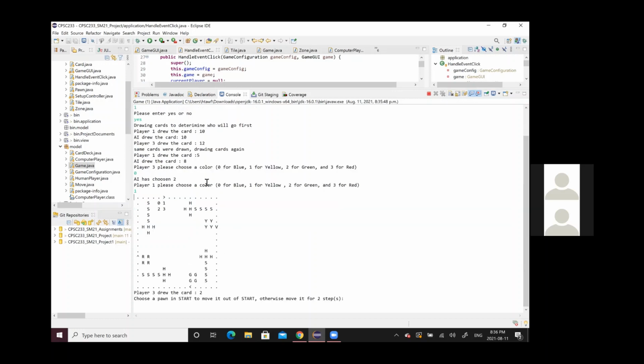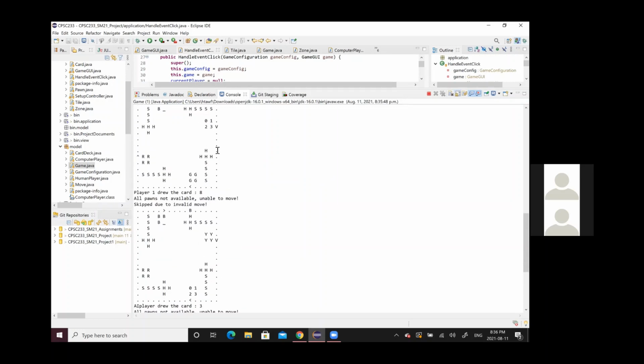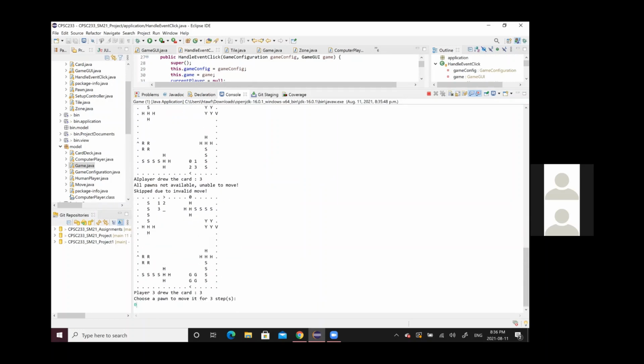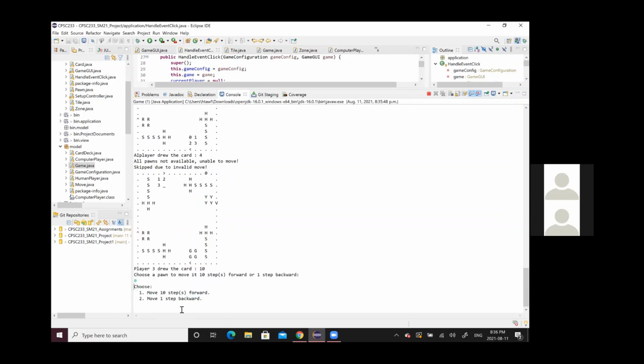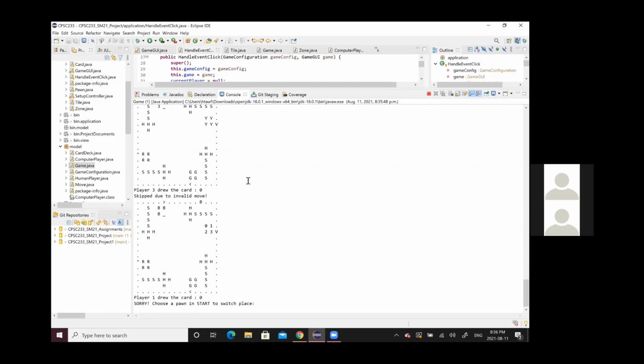So player 3 drew first. They drew the highest card, they get to go first. And then they actually drew 2 right off the bat, and they can move that pawn. And since it was 2, they get to draw again, and they get to move 0. And nobody else was able to draw, so player 3 gets to go again. Here we have the choice still working. Choose a pawn to move, and let's move it 1 step backwards. As you can see, it moved 1 step backwards.